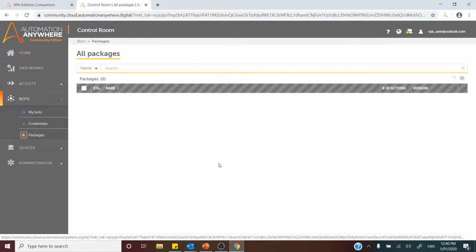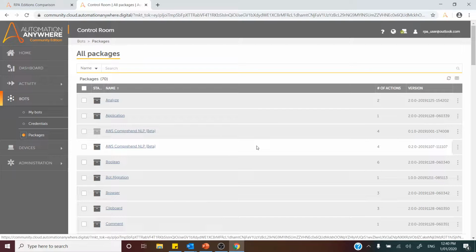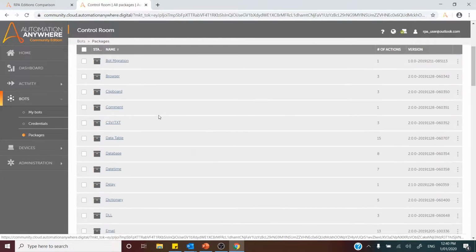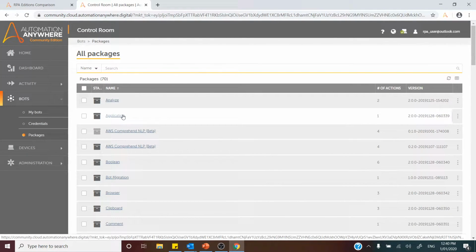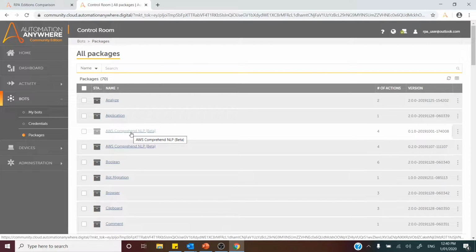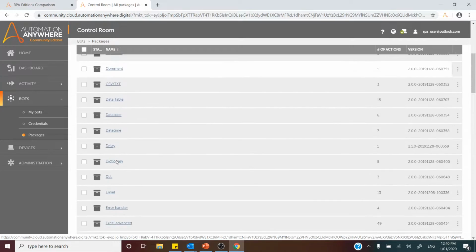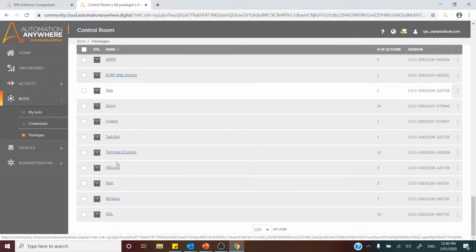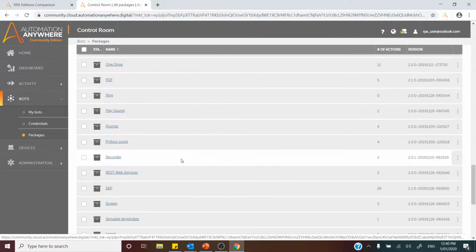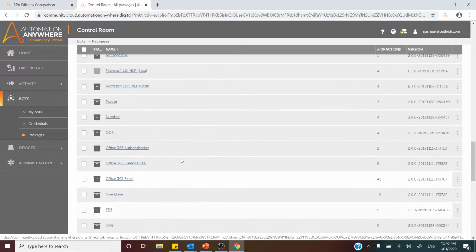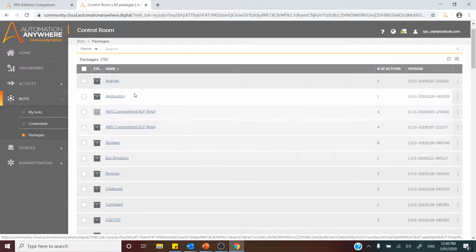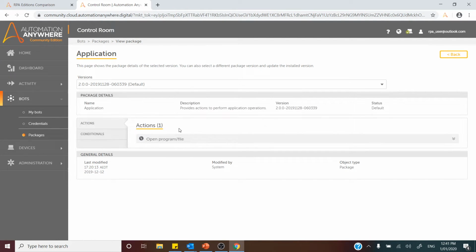And if we come to packages, this is where I spoke about the different packages they have. They have different sets of packages like read, analyze, application, AWS component, NLP and boolean, bot migration, browser. So almost every set of packages. The way you can read a package is basically a set of commands that you can provide. Let's take an example of the first one, application. If I click on this one, it lists what commands are available under this package.